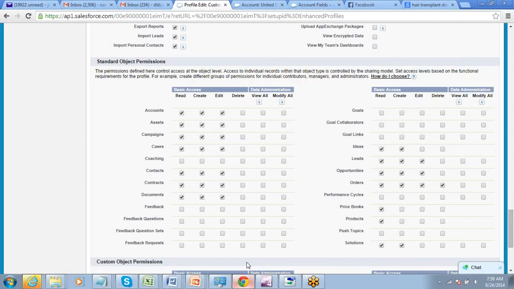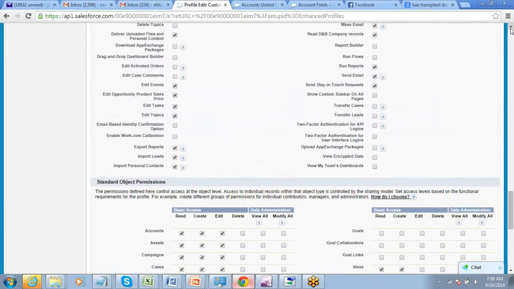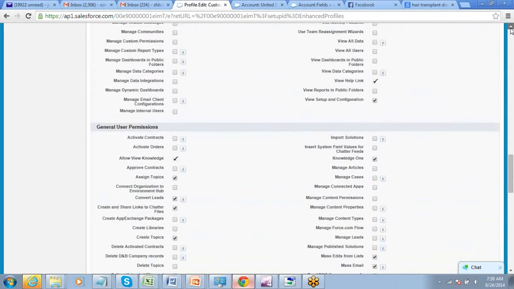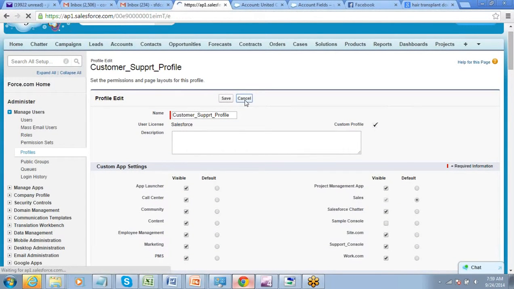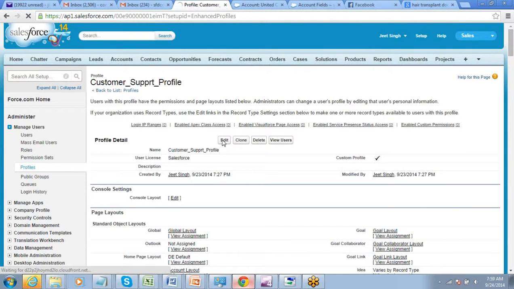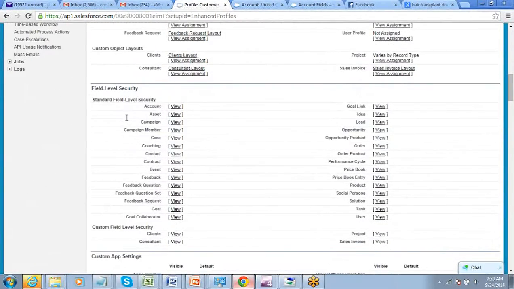How do we restrict access to the field? That is also pretty simple. There is nothing which needs to be done. You just have to go to the profile, but for field level security you don't have to click on edit. Don't click on edit. Scroll down a little further. You will see the field level security option here. So field permissions are stored here.